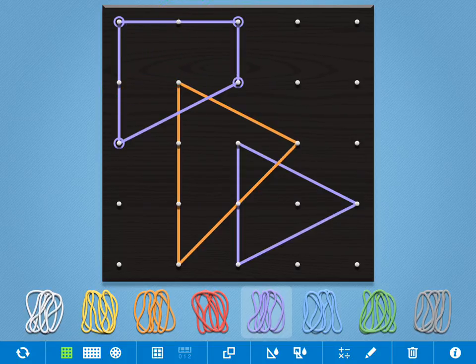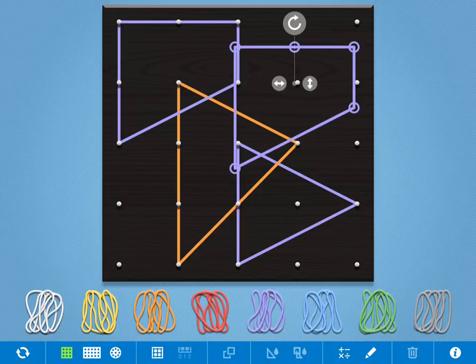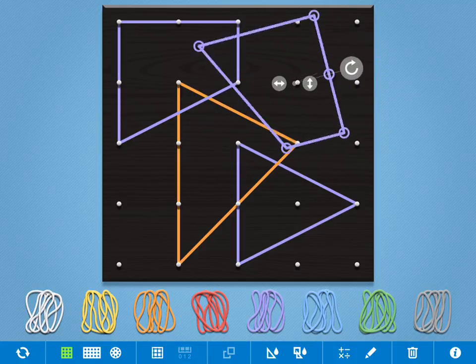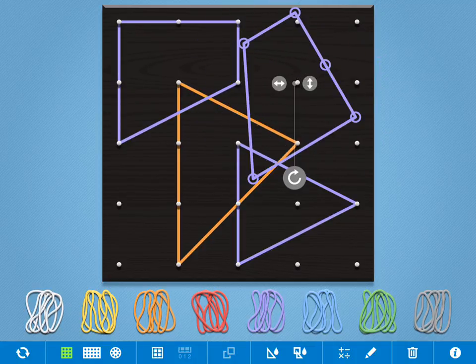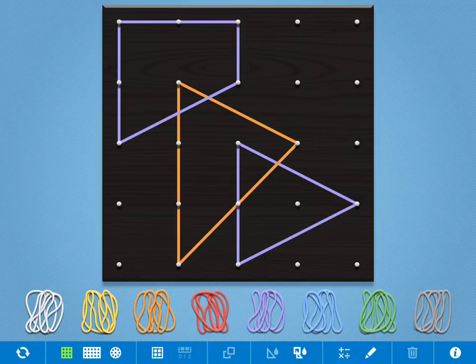Let's make another type of shape. There we go. Okay. So I made a copy of it, and now I can turn it as I need. With my finger, I just touched that circle and I twisted. I can flip it upside down or back and forth. If I don't want it, I just touch the trash can.